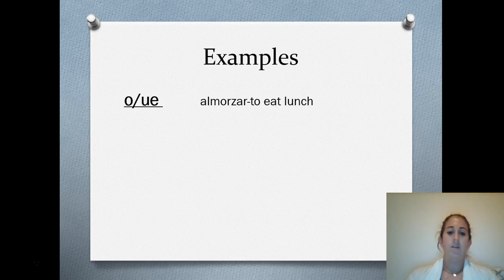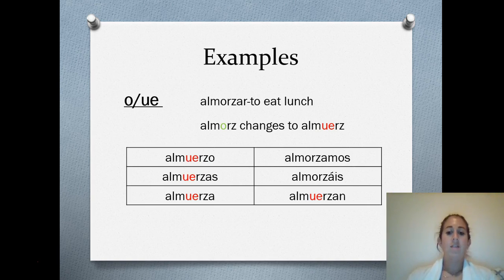And then we've got almorzar, which means to eat lunch, is another O to UE stem changer. So there's our new stem. And then there are our conjugations. Almuerzo, almuerzas, almuerza, almorzamos, no stem change outside of the boot. Almorzáis, again, no stem change outside of the boot. And then almuerzan, stem change inside the boot.